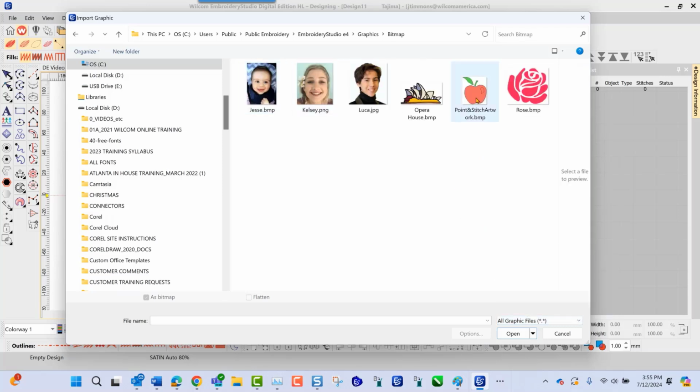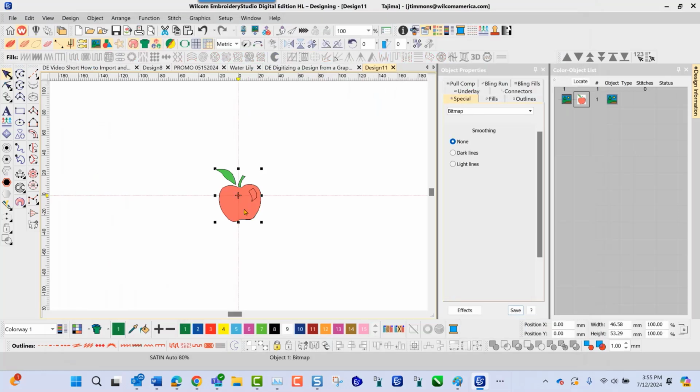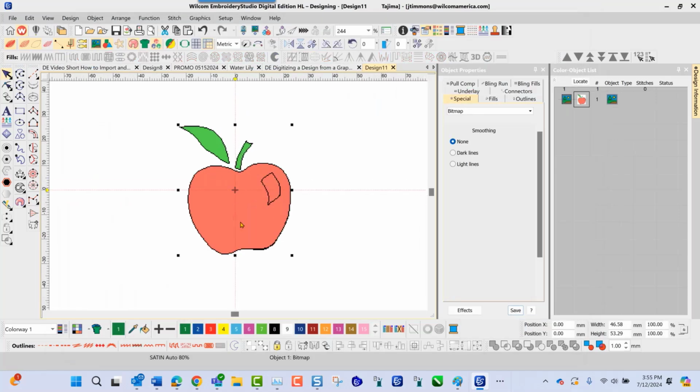At this point, I can go in and select my bitmap file. As I scroll down, I can choose Open. And here it opens up the bitmap file on my screen.